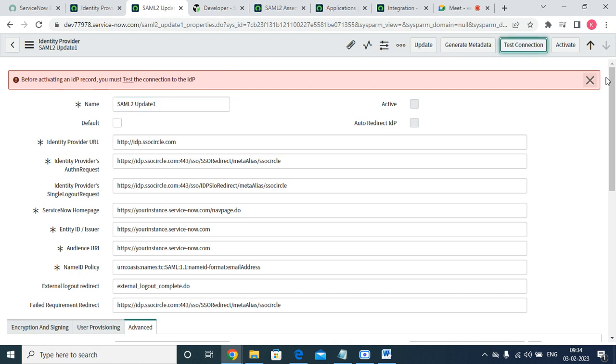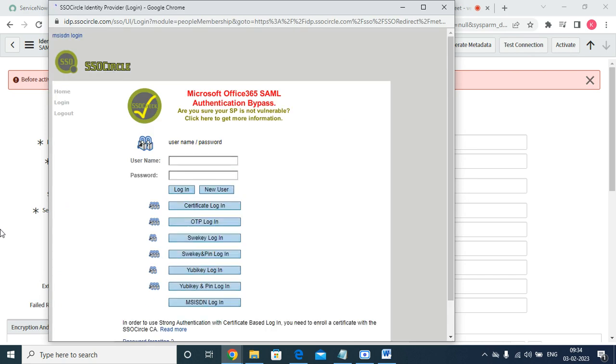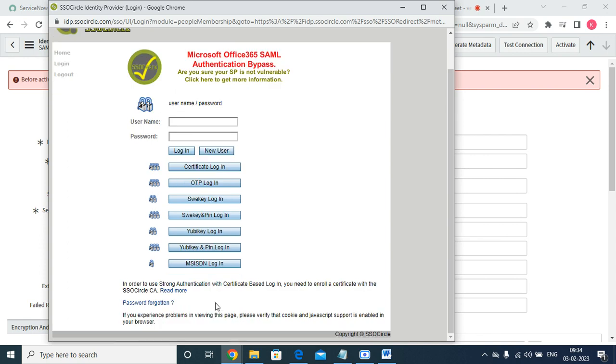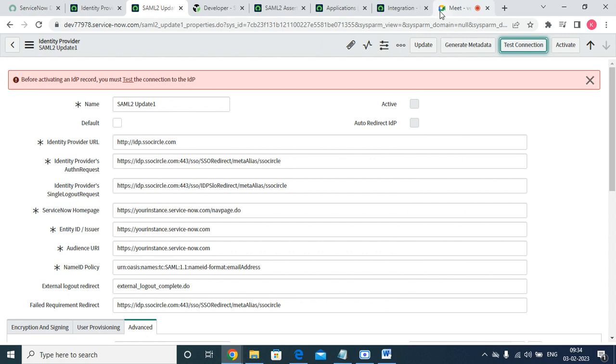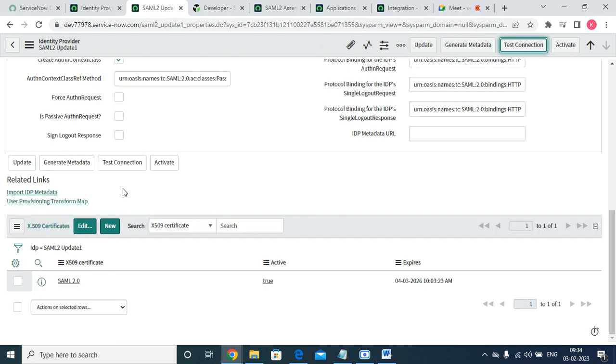So if you click on test connection, since we don't have any SSO username, or what you can say, we don't have any login credentials, we cannot do it. So that's something we cannot do. So we can mark this one.